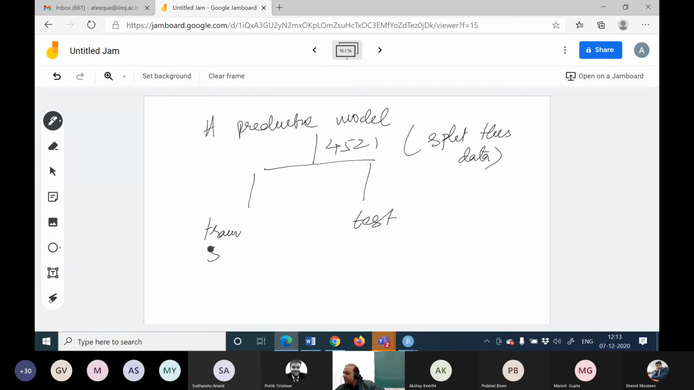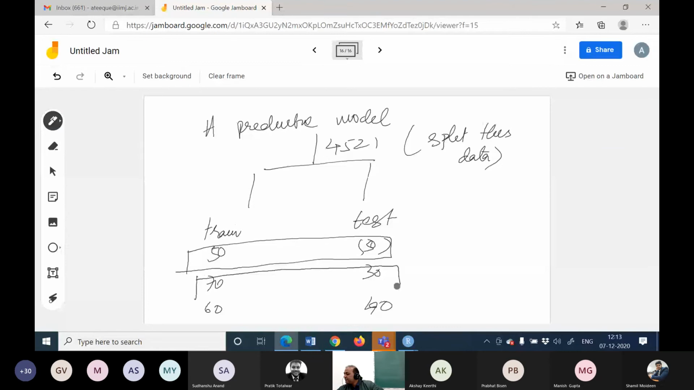It could be 50-50. It could be 70-30. It could be 60-40. Okay, again, that's your prerogative. If you have a large data set, you can go for 50-50. If you have a small data set like this, 4,000 rows, you can probably choose to go with 70% of the data points in train data and 30% in your test data.